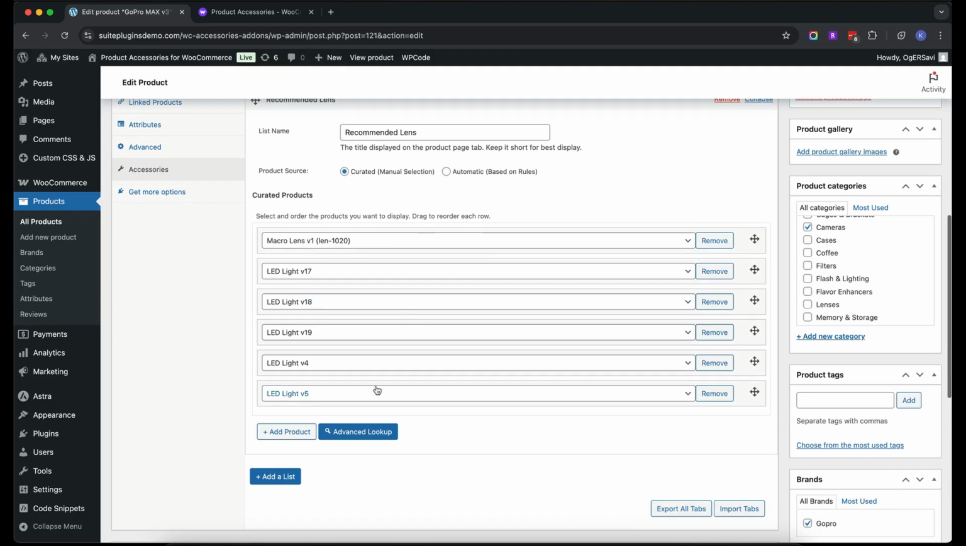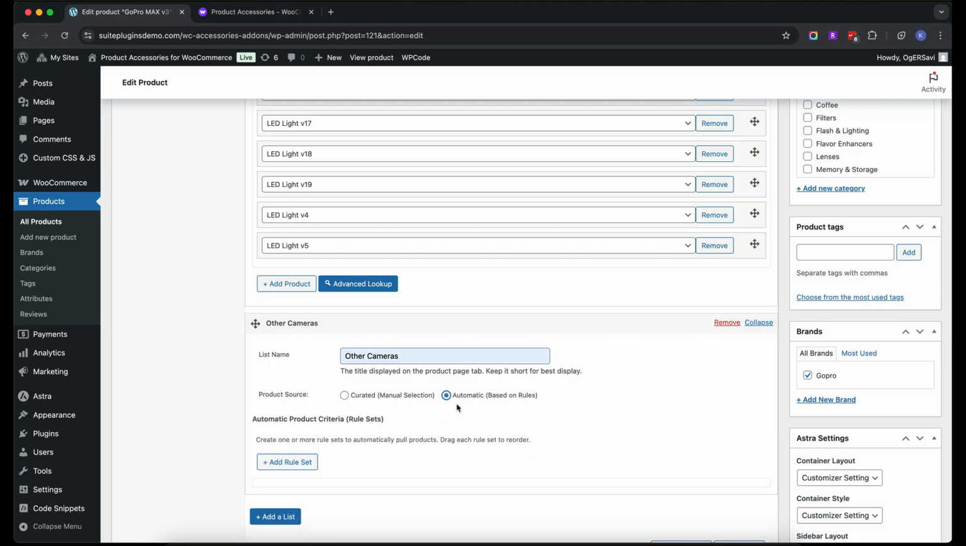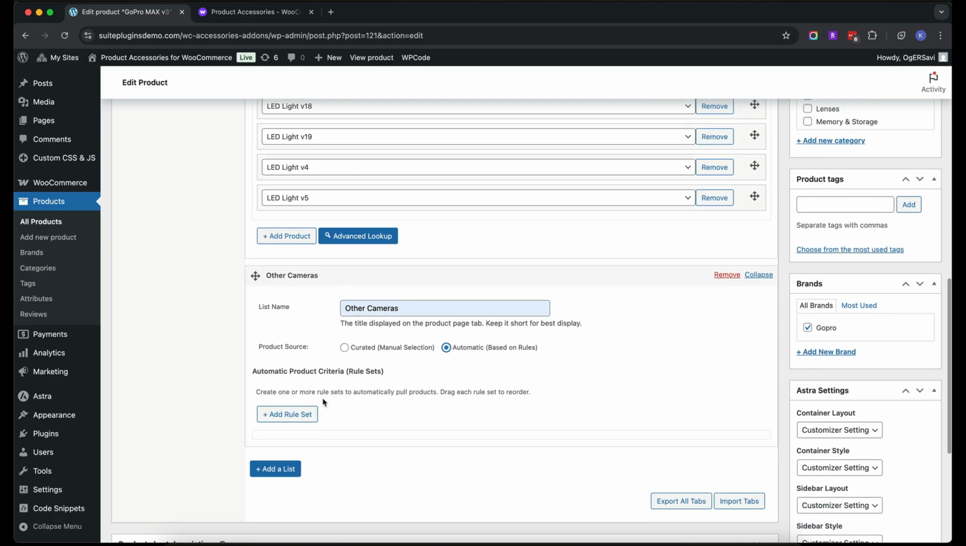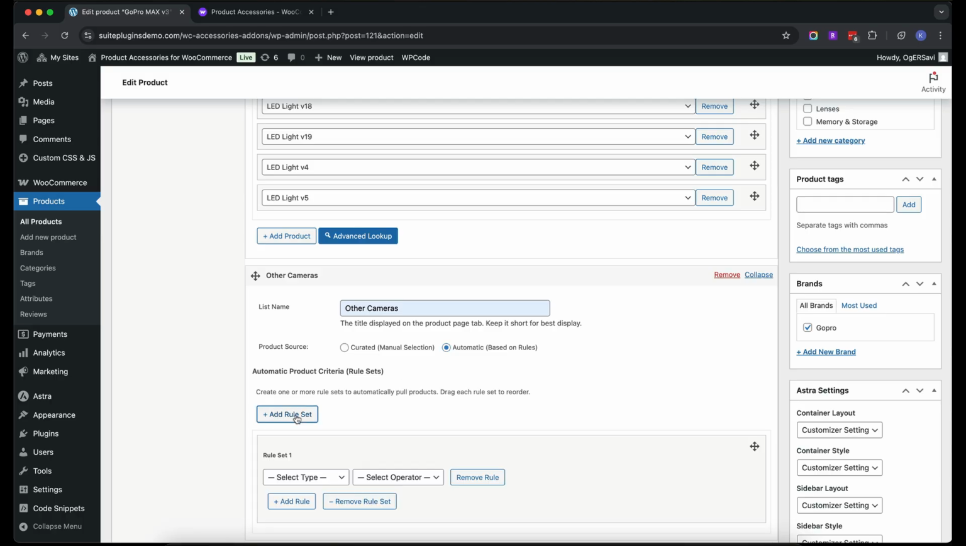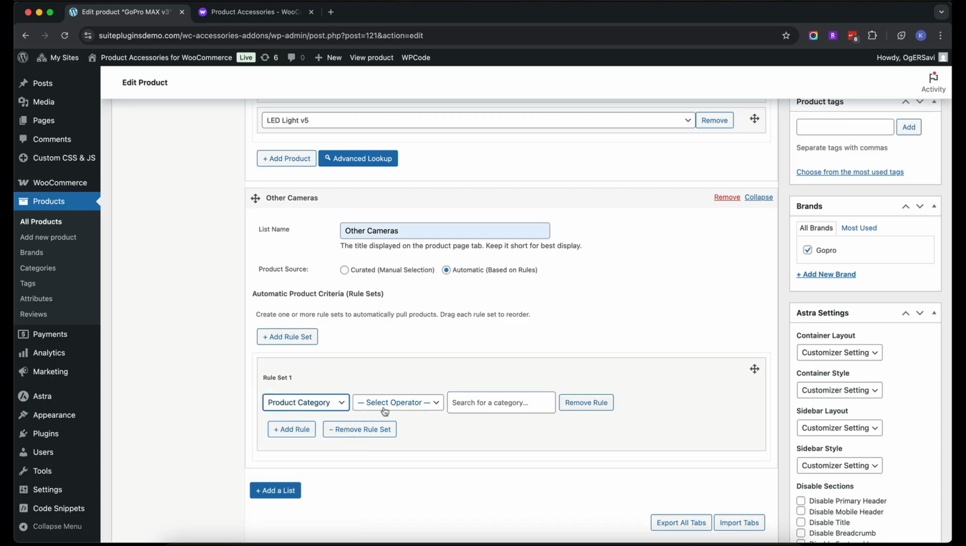Now, let's say we wanted to add a new list. And let's say for this list, we want to create a list of cameras that the customer can also take a look at for comparison. So I'm going to make this rule based. And so from here, I'm going to choose add rule set. Then I'm going to select product category, and I'm going to say is, and I'm going to say the product category is cameras.